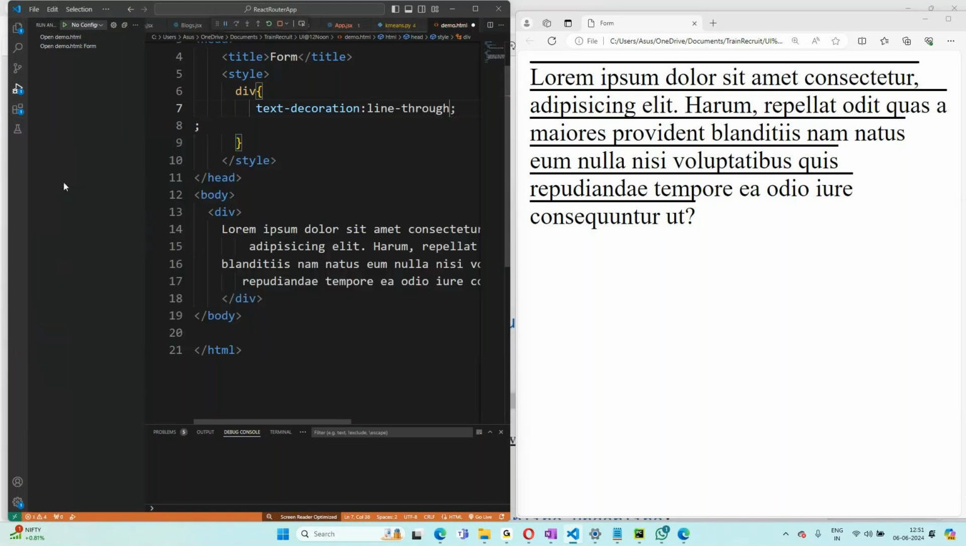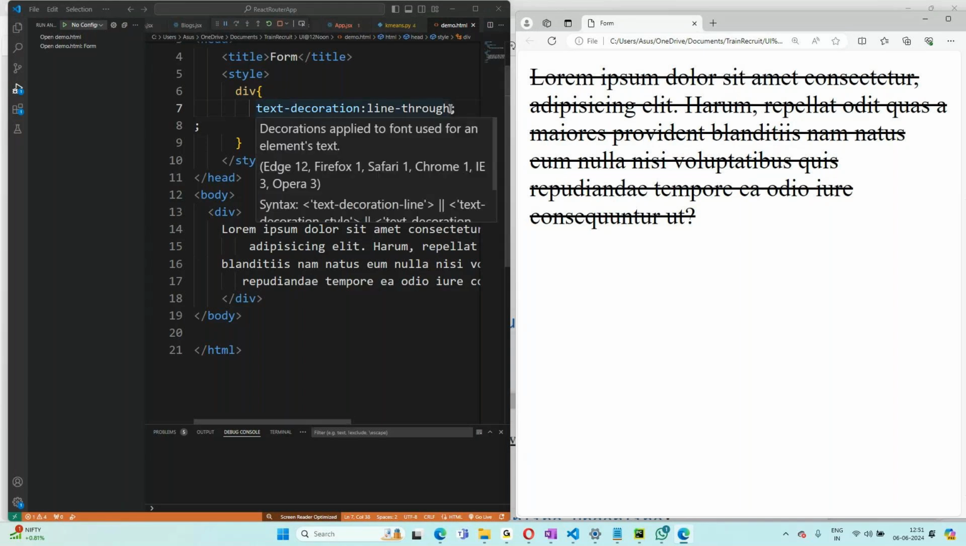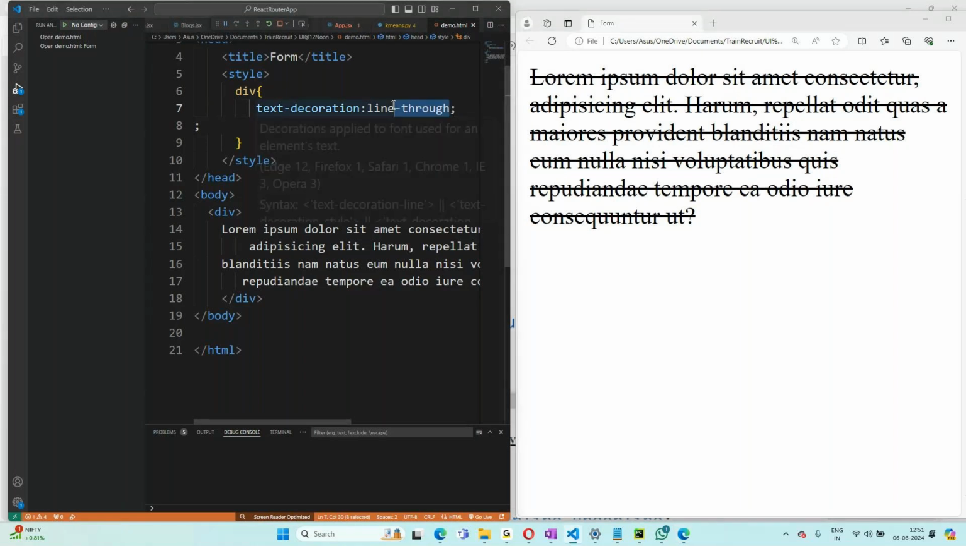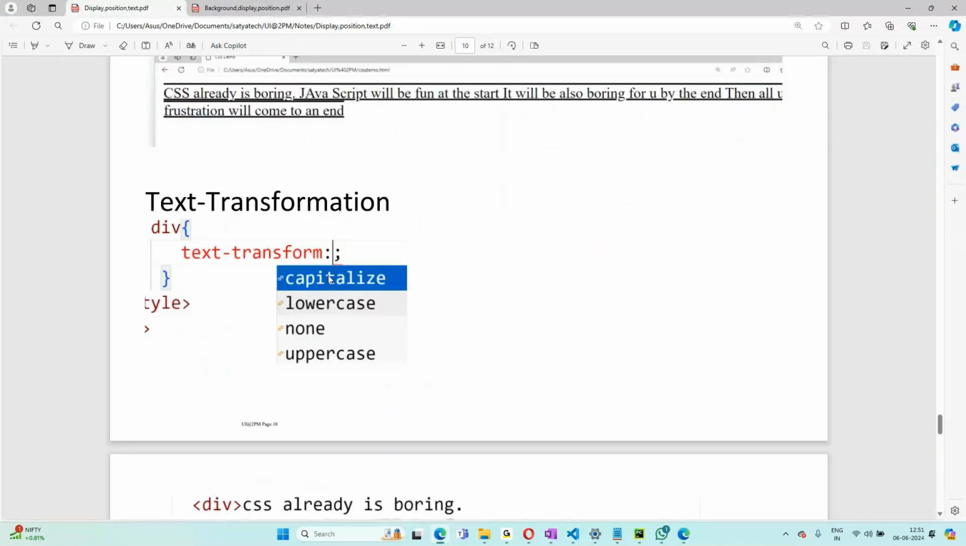Line through. So text decoration line through. This line through is generally used for striking off the cost, Amazon kind of things. So these are the simple text decorations. You can just go for it.